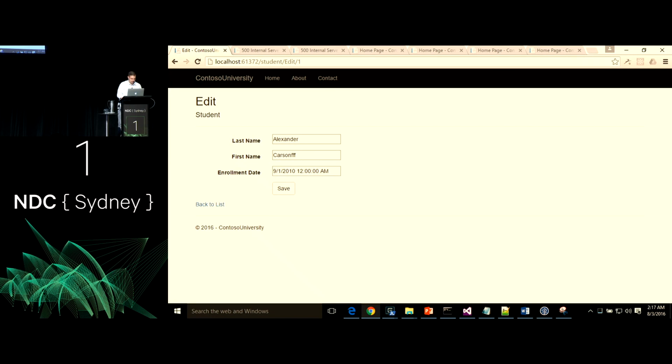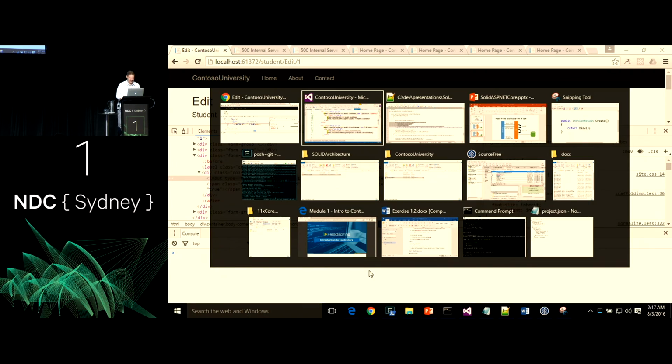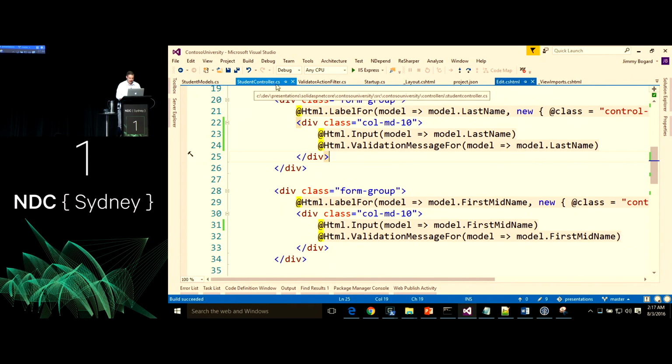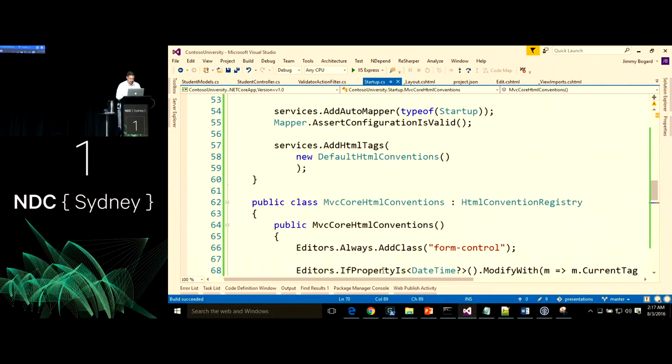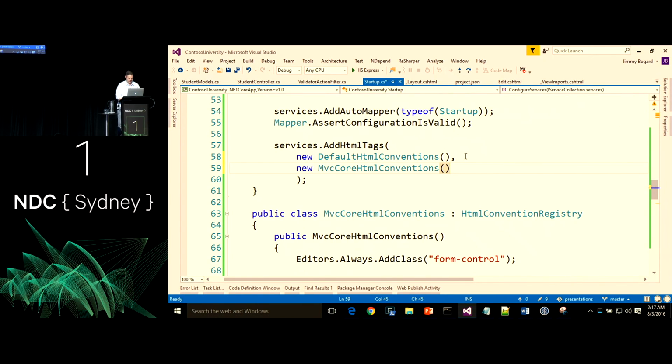Okay, so if I go look at this element now, I remember what I forgot. I forgot to cheat again. Back in my startup, I forgot to actually add this convention to my list of libraries. So I need to actually do new MVC core HTML conventions. OK, so pulled in the default ones, and then adding on top of it are mine. OK, that makes me less confused now.